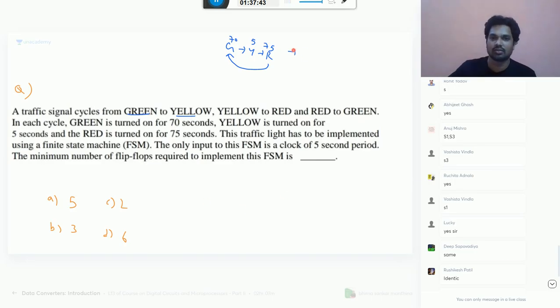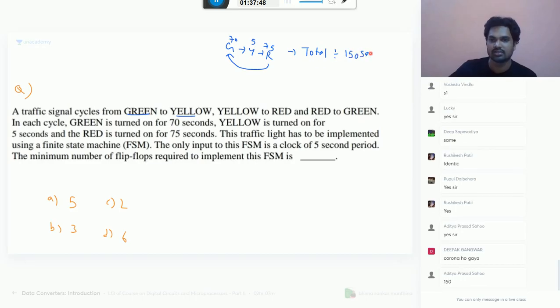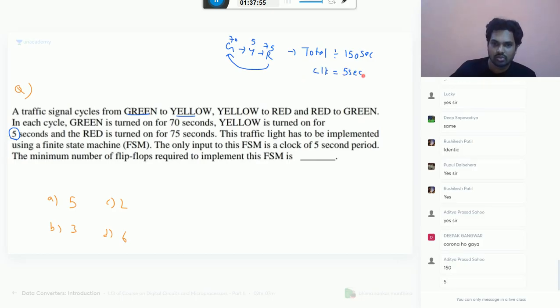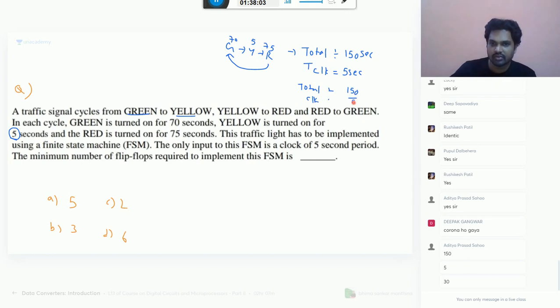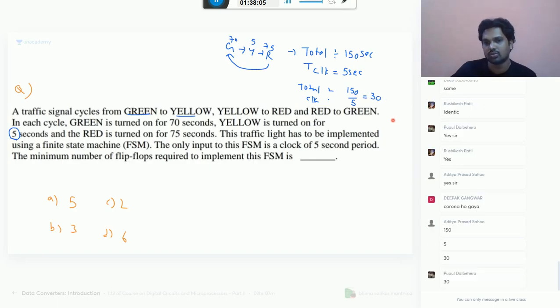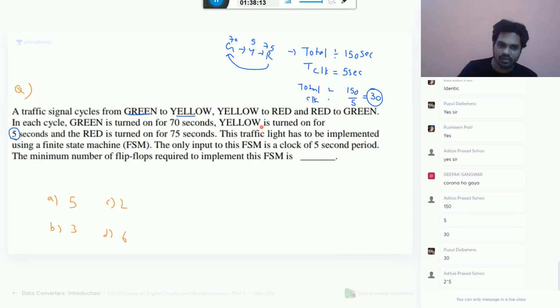So total time? 150 seconds. Your clock is how much? 5 seconds. So total clocks is 150 by 5, which is 30. So you should see here, the question is the traffic signal cycles from green to yellow, yellow to red, red to green. In each cycle, green is for 70, yellow is for 5, and red is for 75.